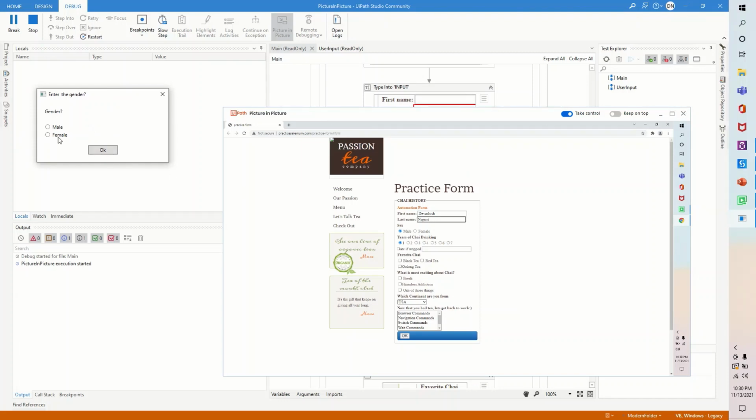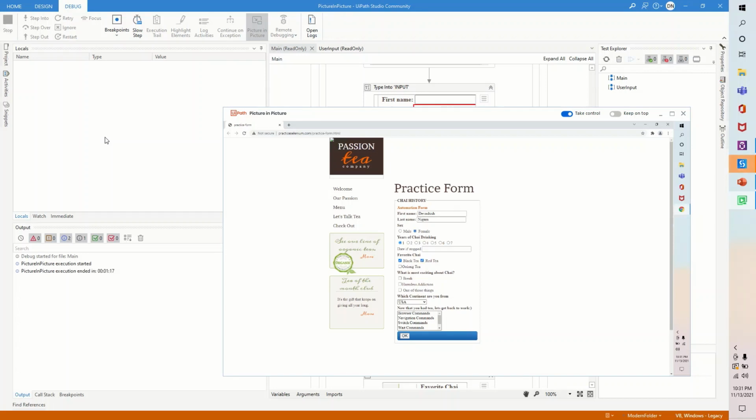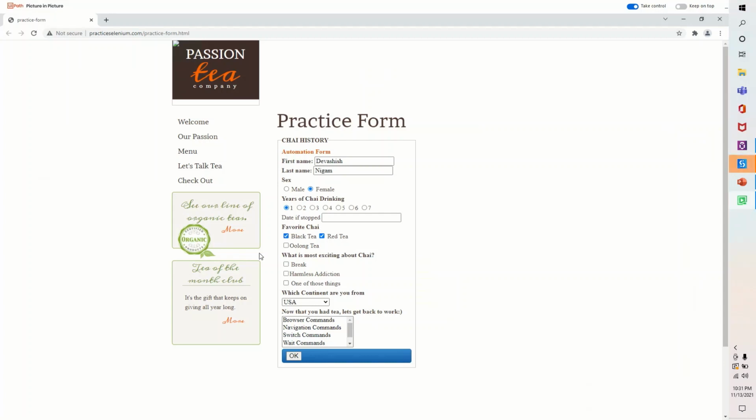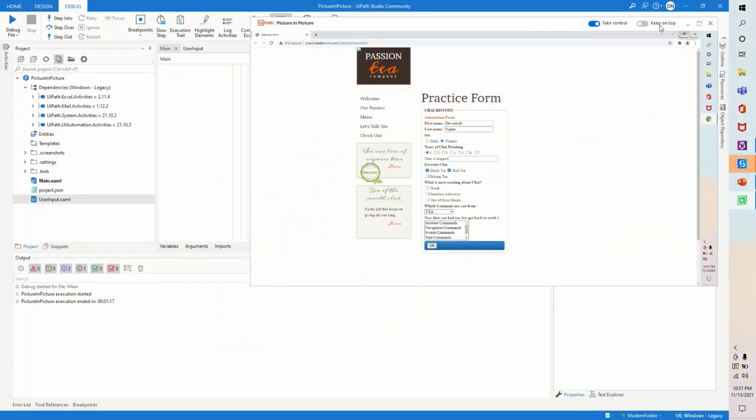So I'll select female, and if you see, it will click on female, and it will click on black tea and red tea, all these places, as soon as after this. You see, it is selected. So that is a pretty useful thing to know.